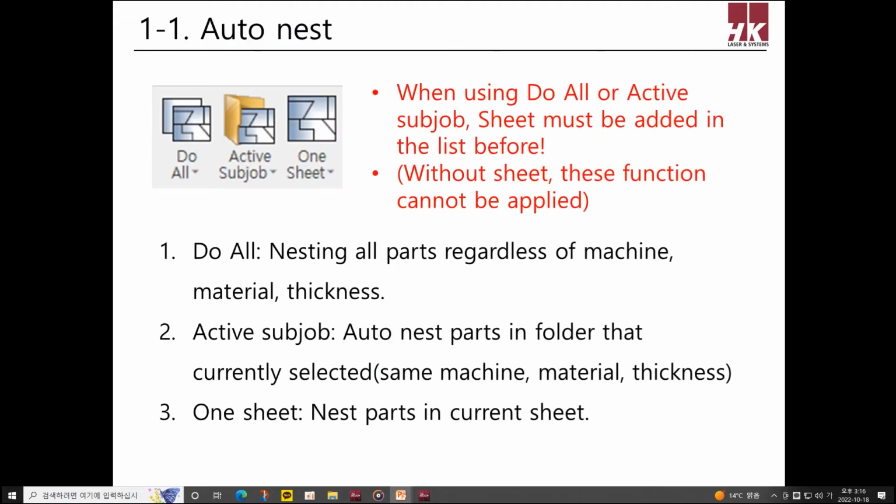Do all is fully automatic, which can nest all parts in order regardless of machine, material, thickness. Normally, customers use this to calculate estimated sheet consumption.